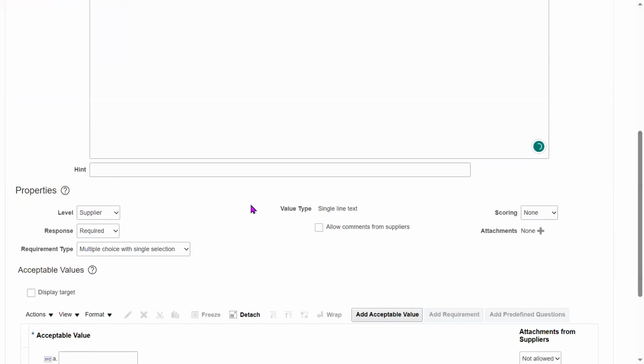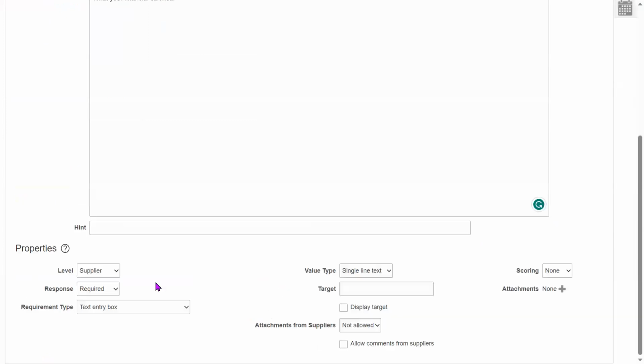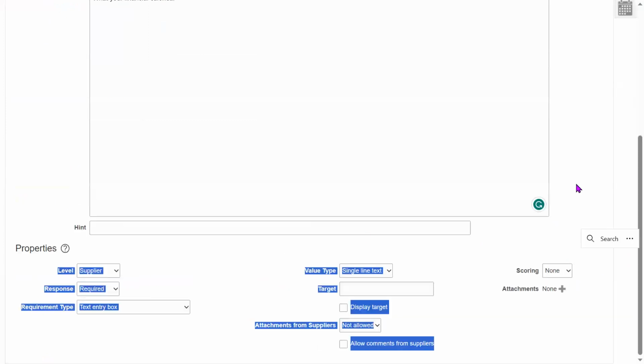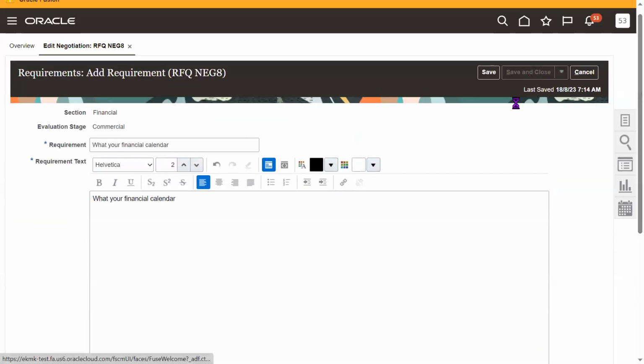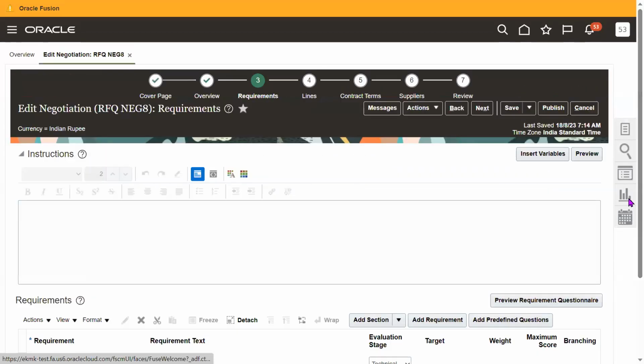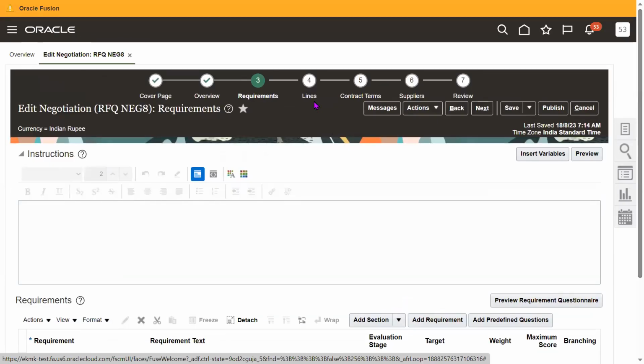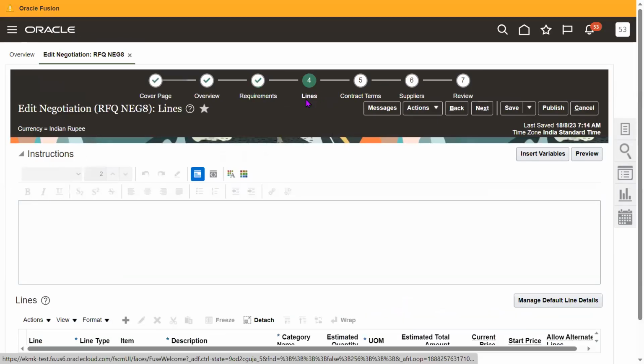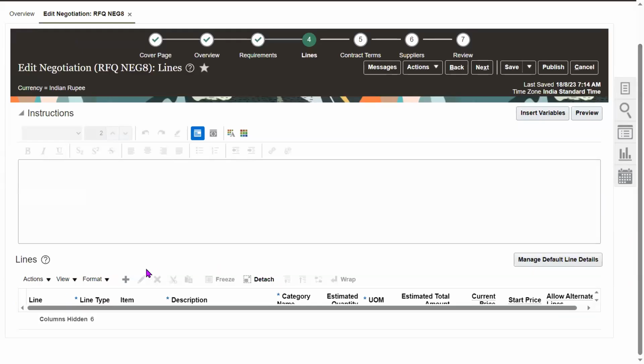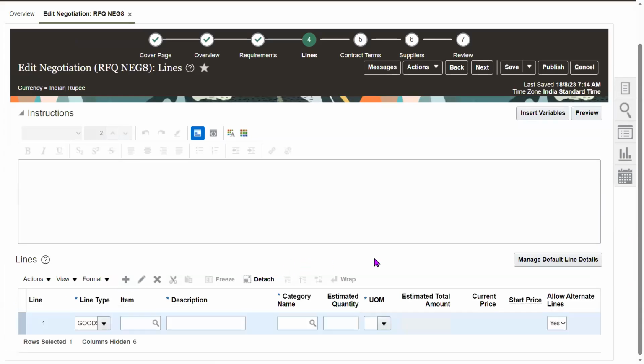Financial calendar, in the sense from January to December or April to March. So a text box response is fine. Text box response, and I'm not adding any score. Okay, I have added 2 predefined sections. Under that, I have added 2 requirements. Now I'm navigating to the lines part. I'm going to add the item.